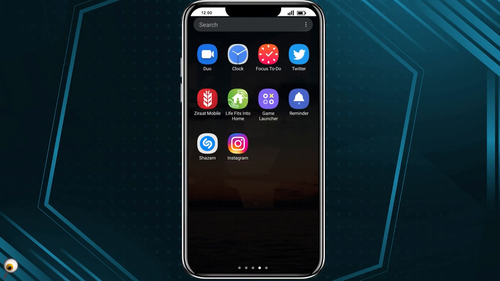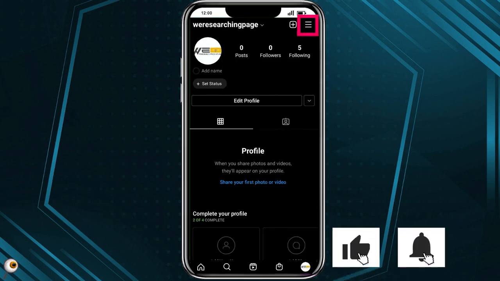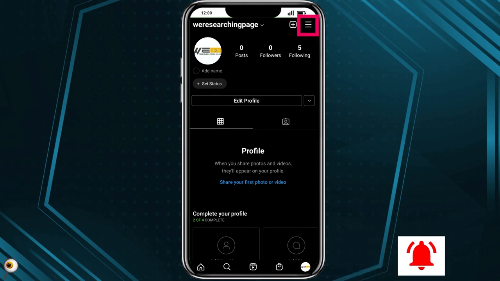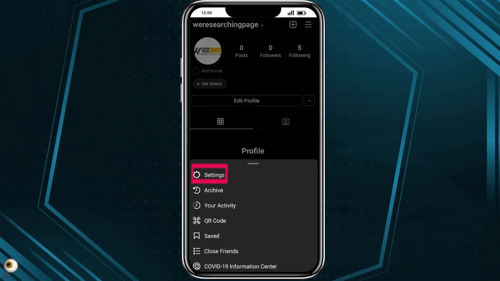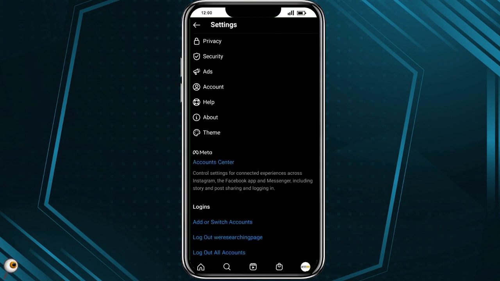First, go to Instagram app on your phone. Here you are seeing the home screen. Tap on the profile icon in the lower right corner. Tap on the icon with 3 lines in the upper right. Then tap on the Settings option. Scroll down. Then tap on Log Out button. Thus, the process of logging out from your account on Instagram app has been completed.